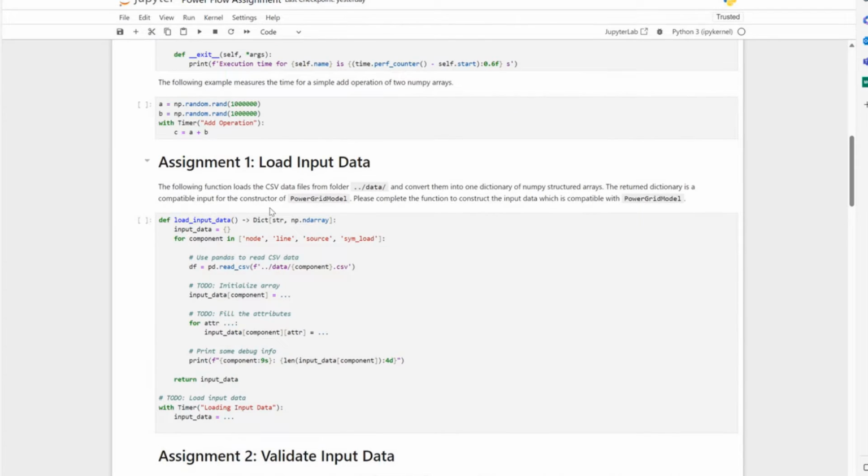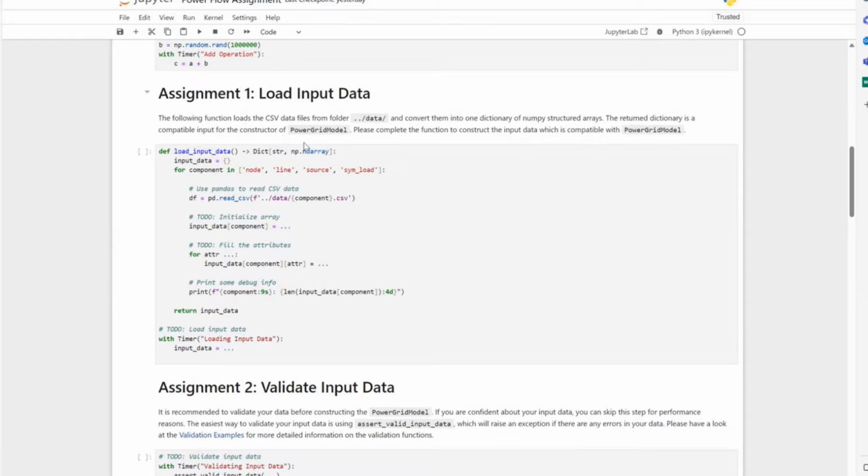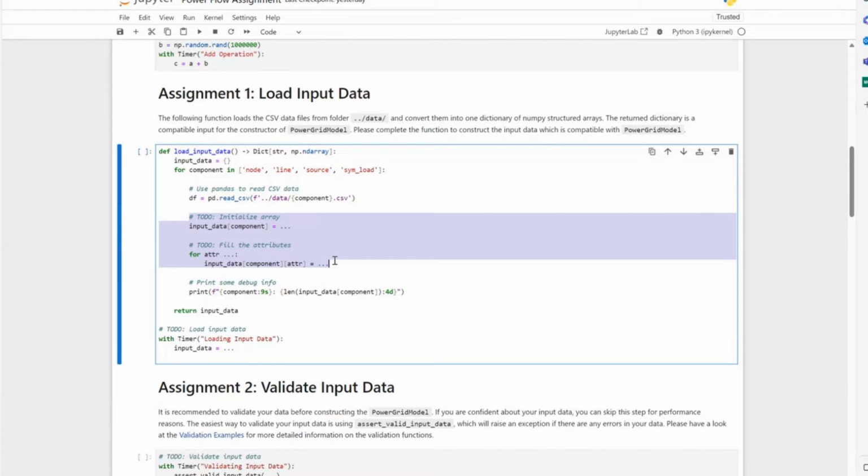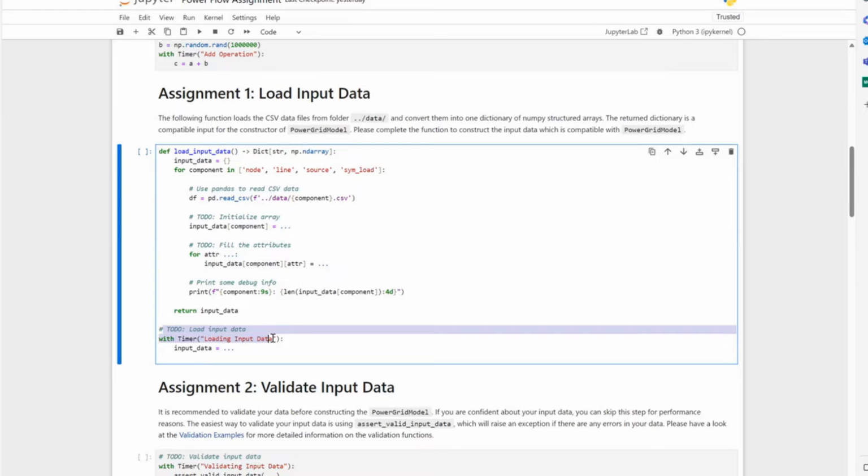So here is the first assignment, where we ask you to load all the input data. As mentioned before, it's CSV data files from the data folder. As you can see, there are a few to-dos where you need to replace the 3 dots with the different functions that we need. And here is also one where we want to know the time that we use to build the dictionary.